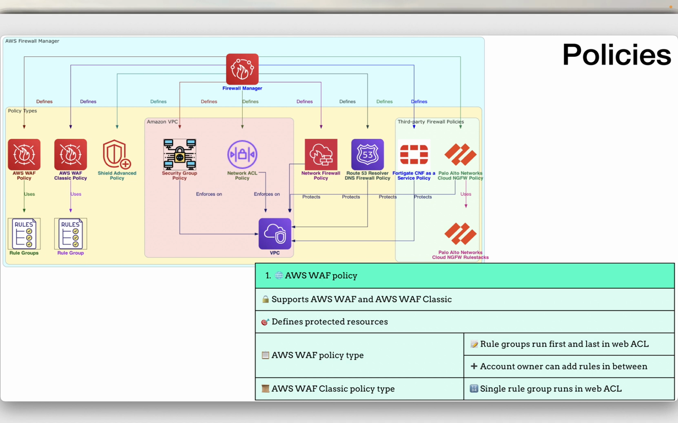So first is the AWS WAF policy, which is for Web Application Firewall policy. This you create within the AWS Firewall Manager policy, but this applies to Web Application Firewall, and these are different types of policies. So the first one is the WAF policy. Firewall Manager supports the AWS WAF Web Application Firewall and AWS WAF Classic policies, and for both versions you define which resources are protected by the policy.